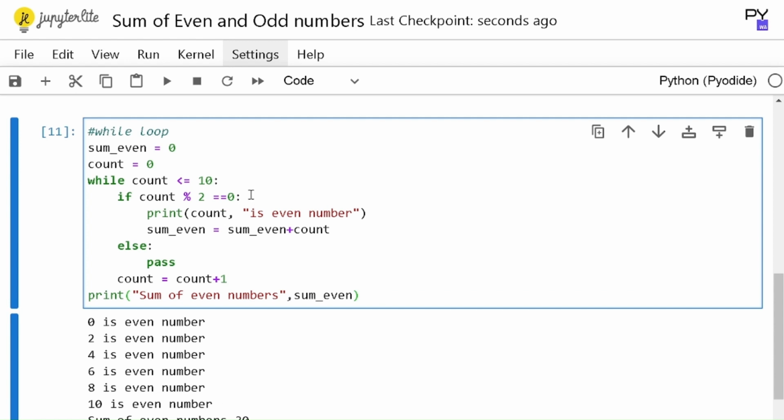So how does the loop terminate? When the last number comes here, that would be 11, because in each iteration the value of count has been incrementing. Therefore, the value of count will become 11 and the condition will become false. So the while loop will terminate and it will print the sum of all even numbers.